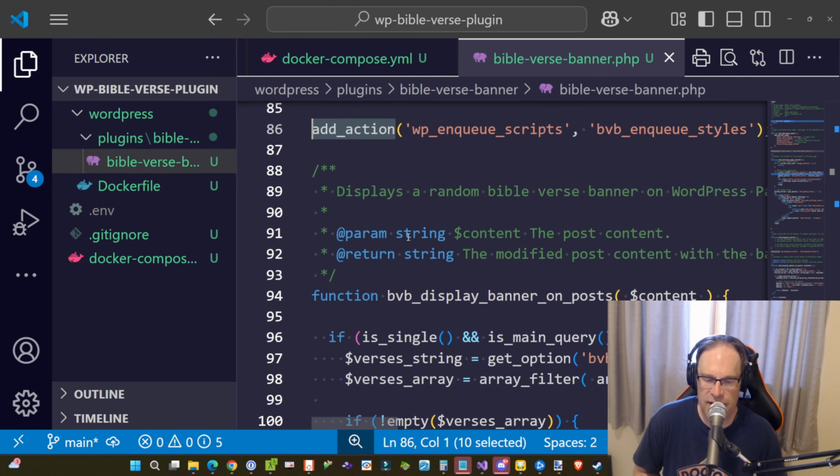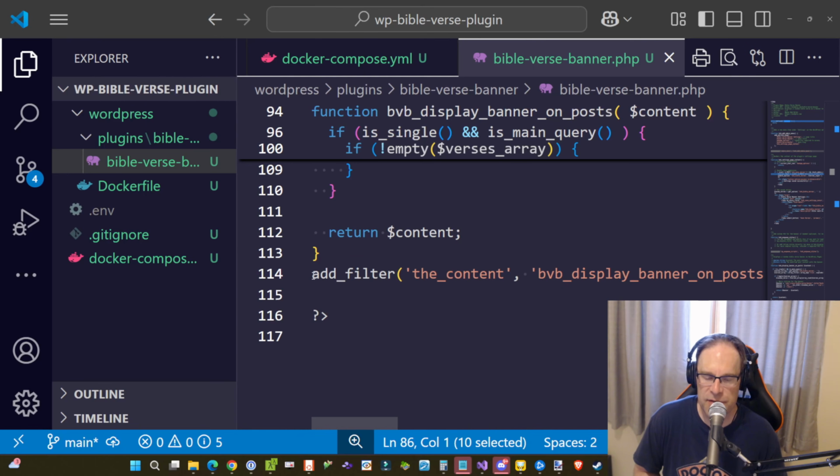So filter hooks, on the other hand, let's go down here to where we're using it. We're using it here to work with the actual post content. A filter hook allows you to modify the data that WordPress is processing before it's used or displayed. Like I say, the post content that we're working with. So how they work is that WordPress passes data through this filter. Our plugin code can then hook into the filter, receive that data, modify it, and then return the modified data back to WordPress.